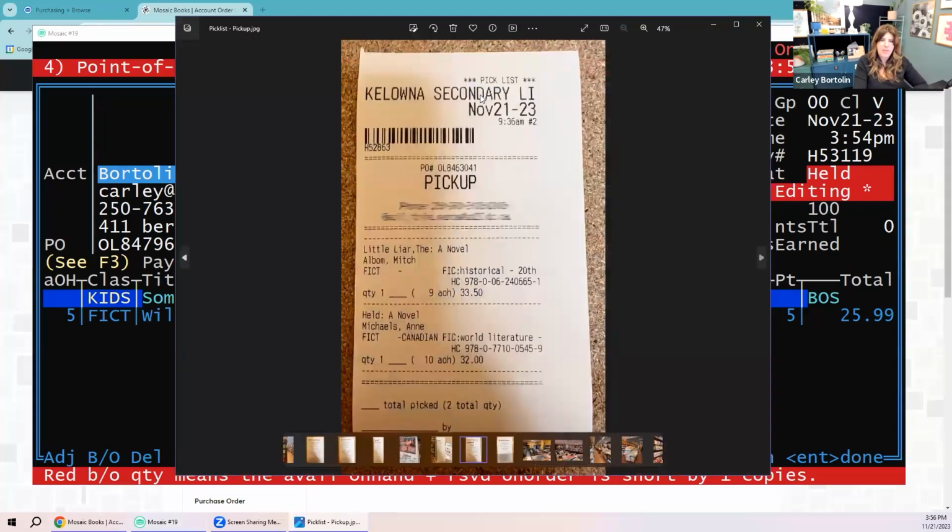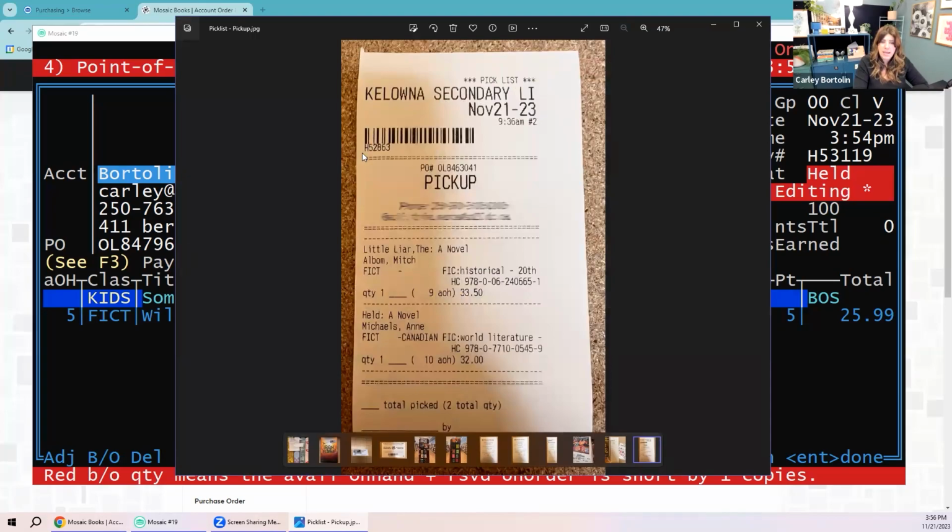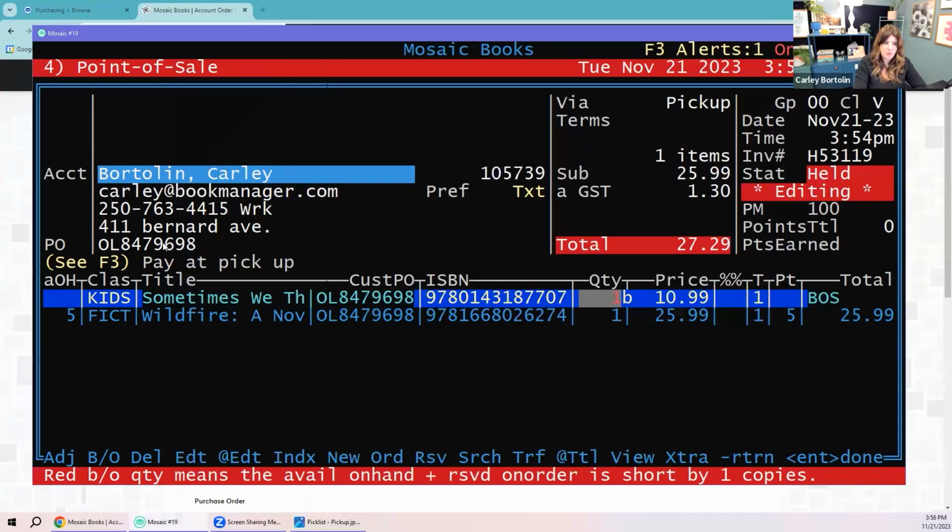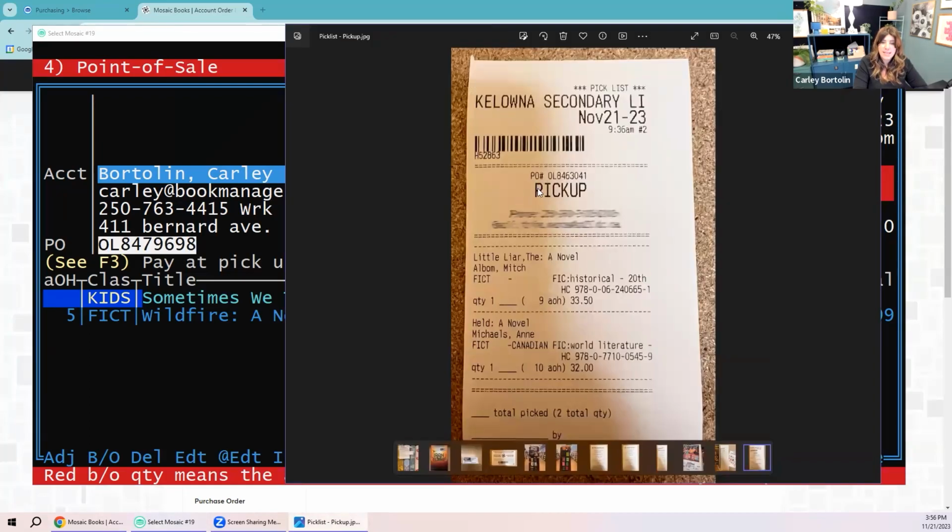So this is for another order, but it lets us know it's a pick list. It lets us know who the customer is, when it was done. It also has a barcode, which will jump us right to this transaction if need be. It lets us know the PO, so the online order number where this order was done. And this is the same order number that is found over here on the actual invoice, as well as logged online.